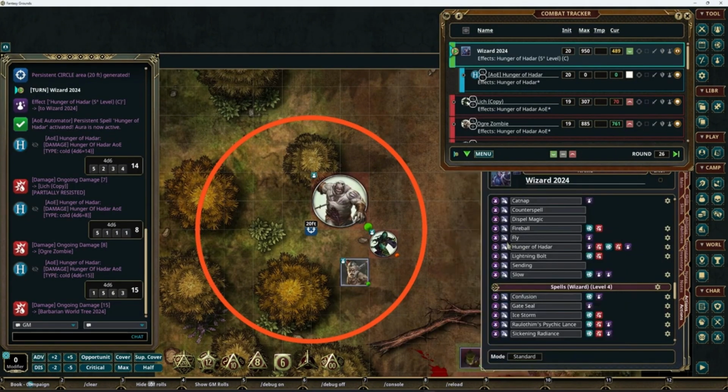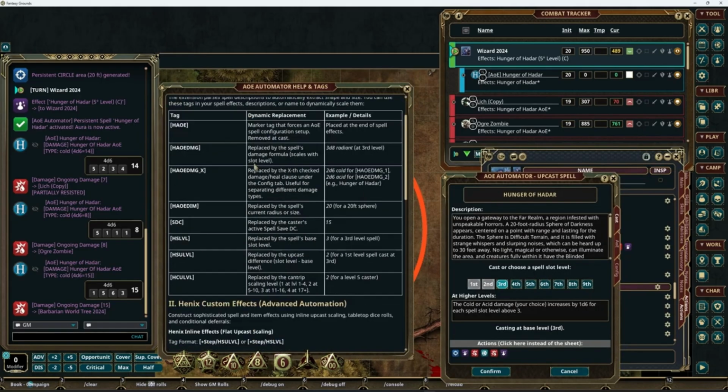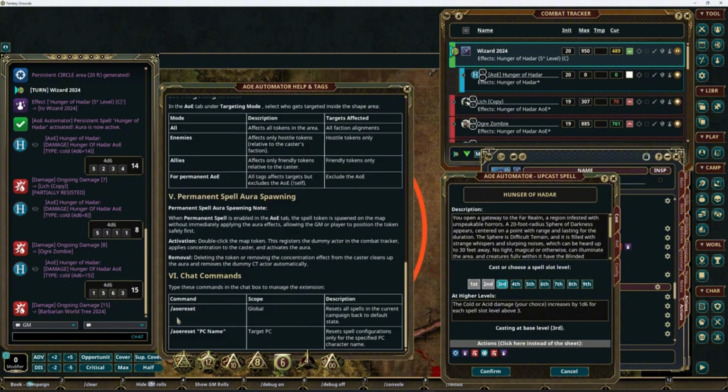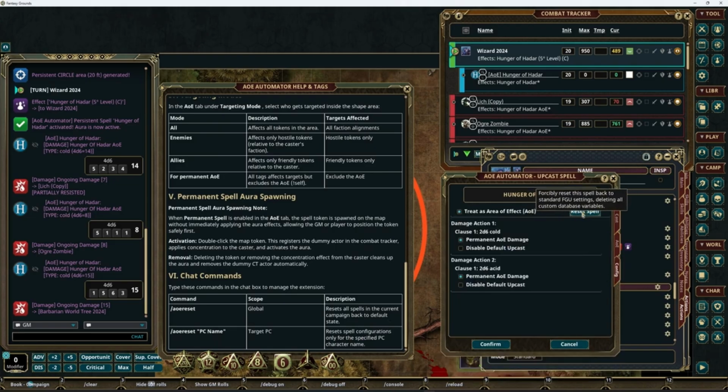You also have the command in there: if you type the command AoE reset, it will reset all the spells in the campaign. If you do AoE reset and the PC name, in this case Wizard 2024, it will reset all the spells for that character, or if you want to reset only one spell, you just click there.